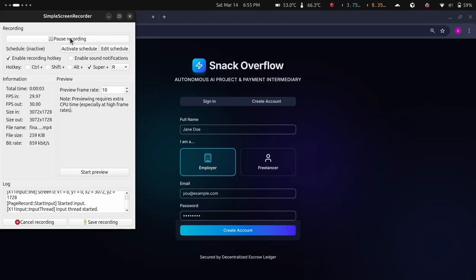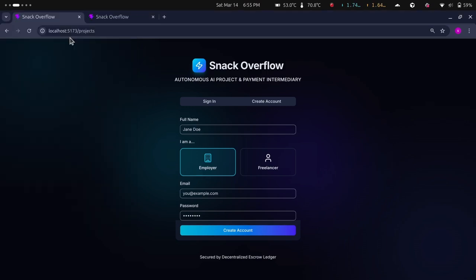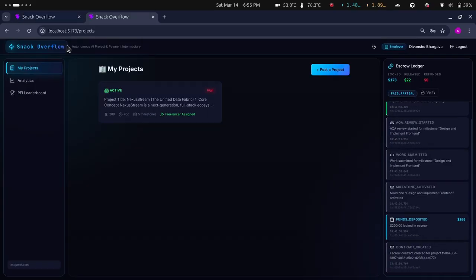So hello everyone, we are Team Snack Overflow, and you can see here we have built an autonomous AI project and payment intermediary. Now I have already signed in, so we can continue seeing this.